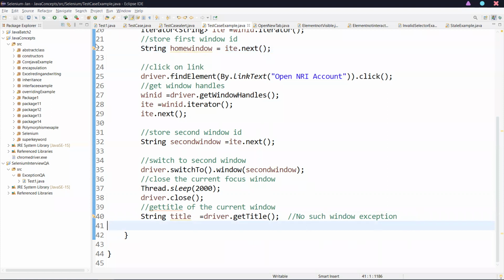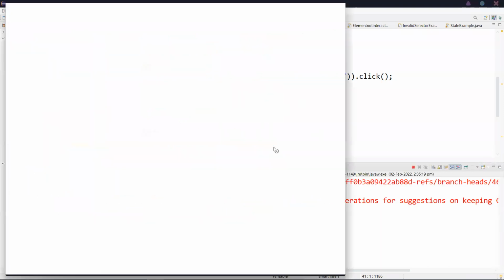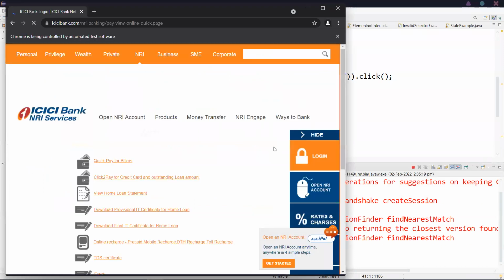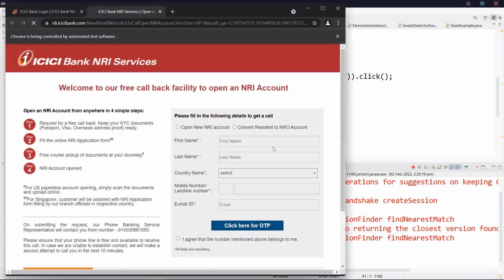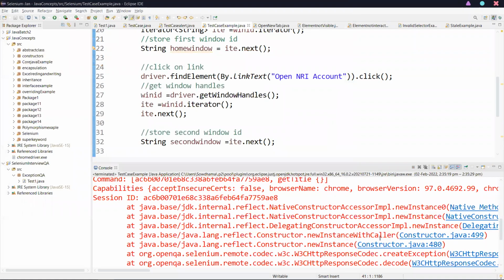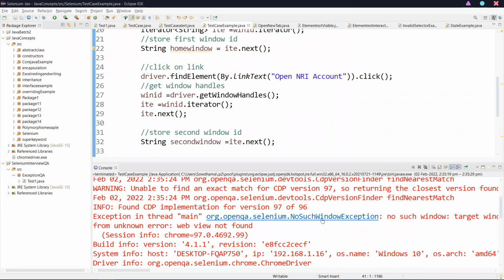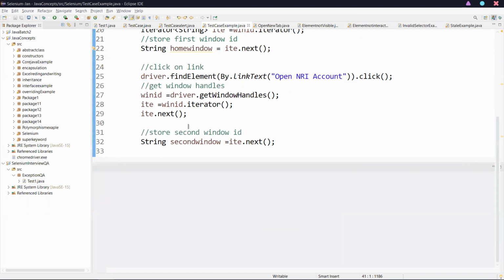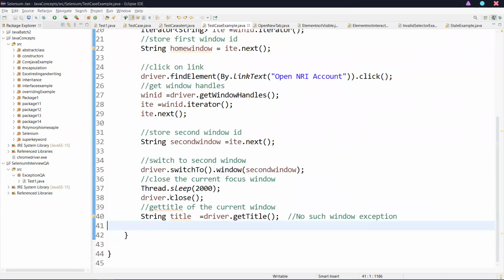I'll run these things. Opening the ICICI, clicking on NRI. Now I close that. So now I'm trying to get the title of the page. Here you can see no such window exception. Right. So now I am trying to switch to the window. Here we are trying to switch to the second window. Okay, so the driver focus will be the second window only. So that is the reason we are facing no such window exception.